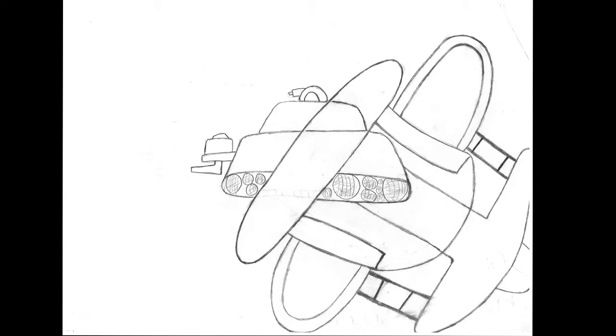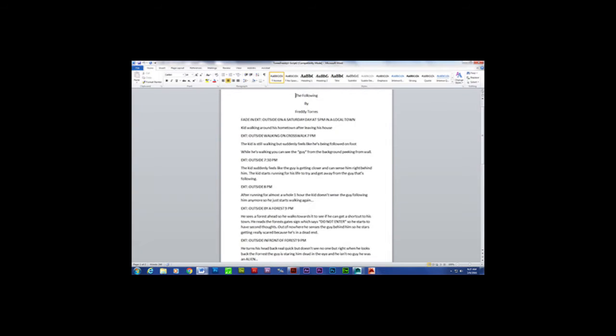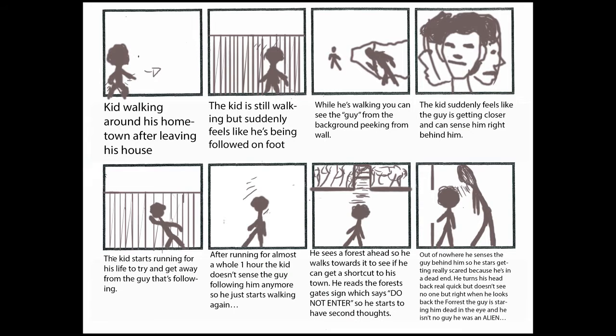I created this game sketch by drawing it on paper first and then scanning it to put it on paper. Next, I created a script in Microsoft Word and came up with a story by myself and help from others around me. I created this storyboard in Photoshop and with script that I had wrote.